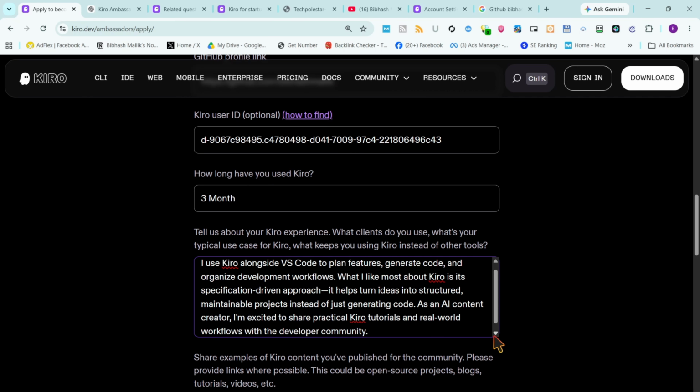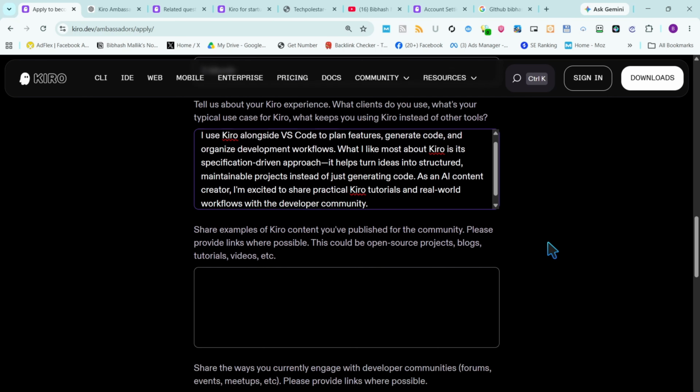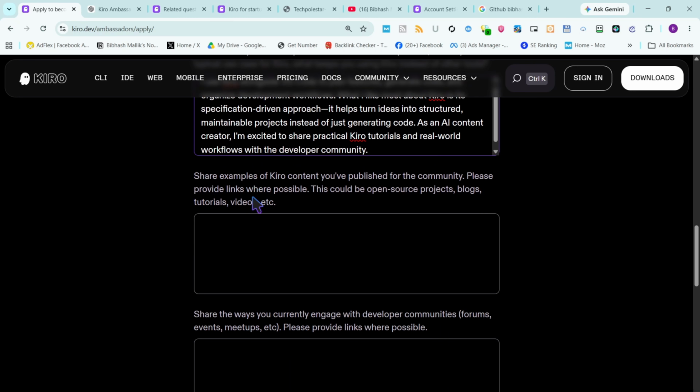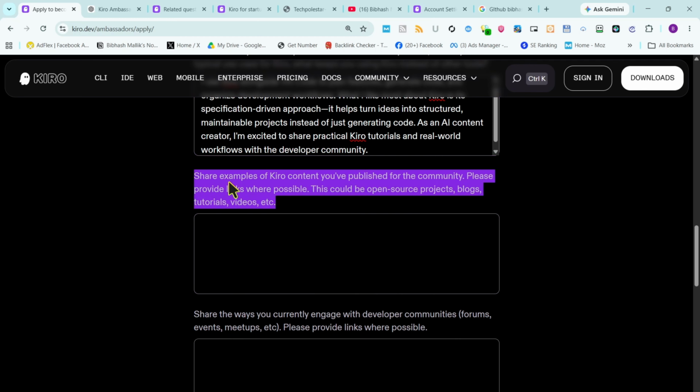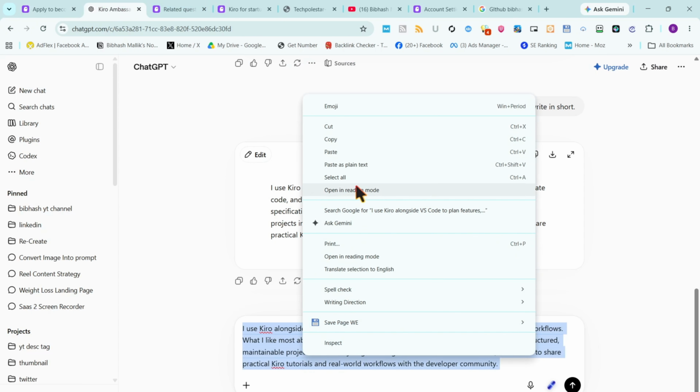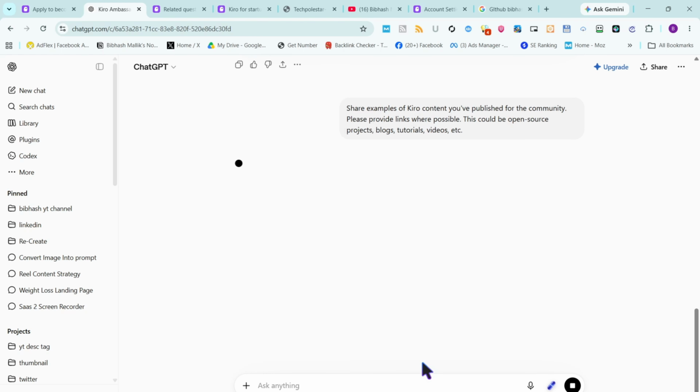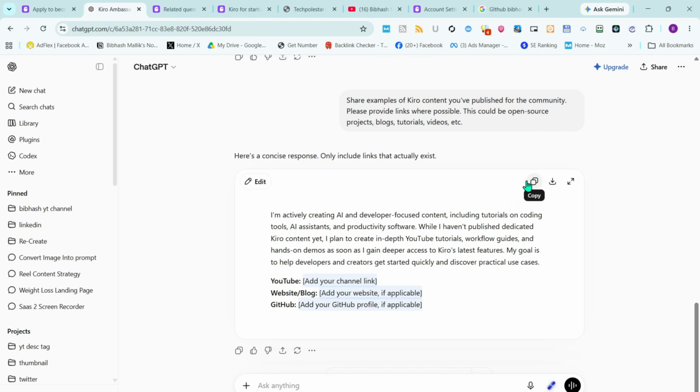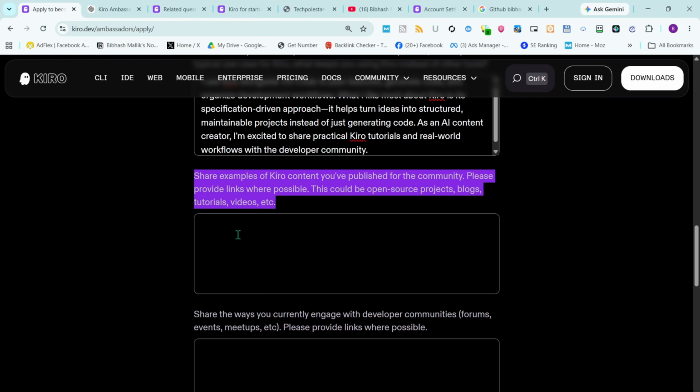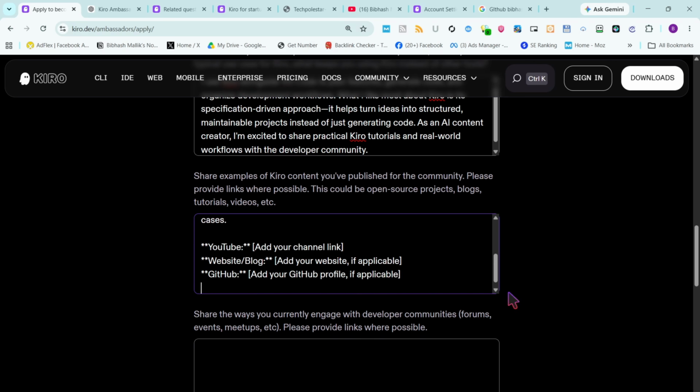I will suggest you to write manually for a better chance to get your application approved. It totally depends upon luck. So let's answer the second question. And here you can see the ChatGPT answer. I'll suggest you to paste this on social media or create content about Kiro, so you will get more chance to improve your application.